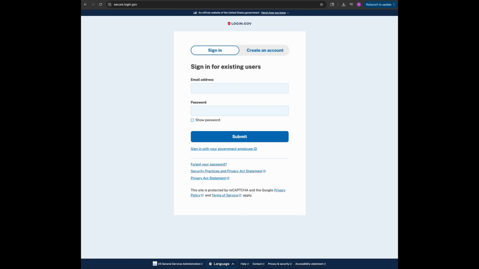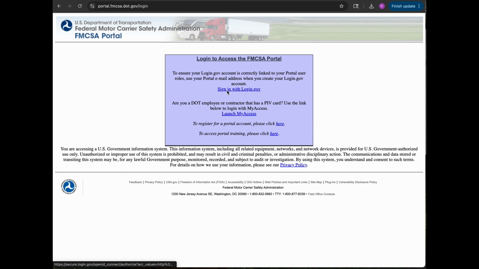So keep this tab open, and in a new tab on the same browser, you're going to open the links to log into the new Entrant portal, the FMCSA portal, etc. The first one that you have to enter is going to be the FMCSA portal. So again, in the first tab, you're going to be logged into the login.gov, and on the second tab, you're going to go to the FMCSA portal. That should bring you exactly to this page.